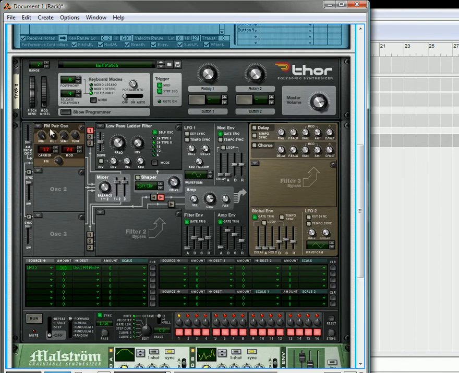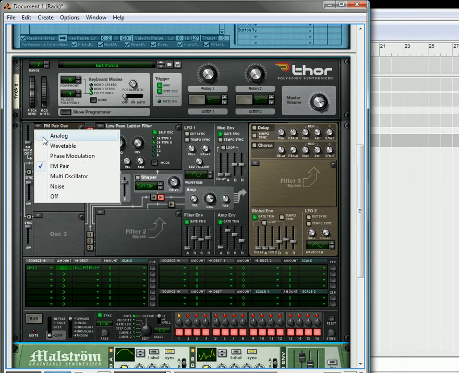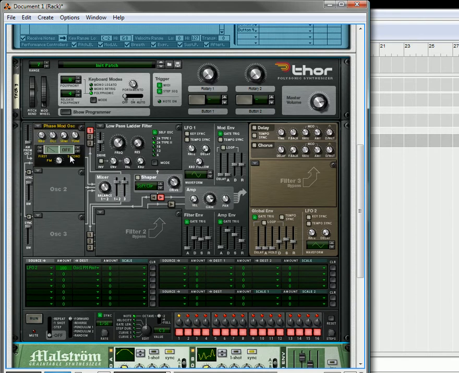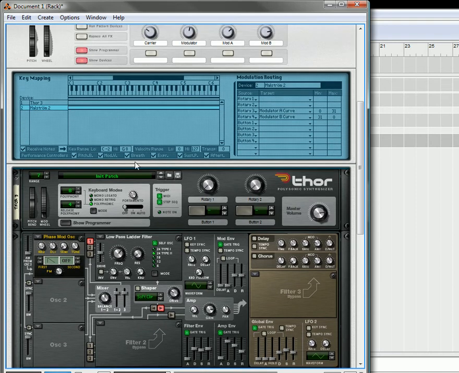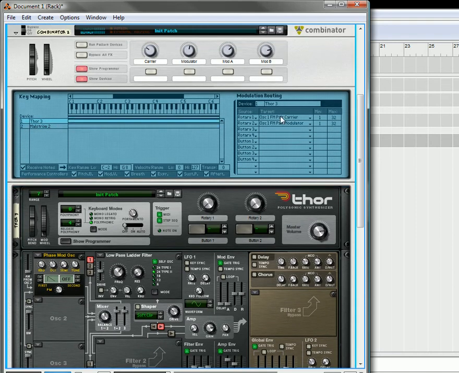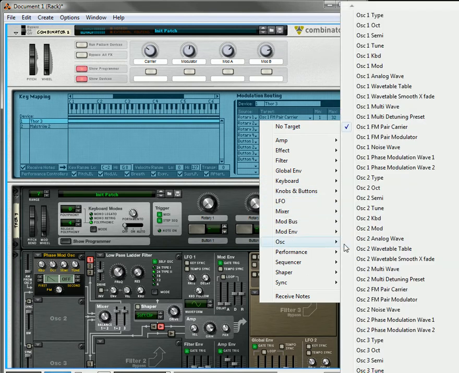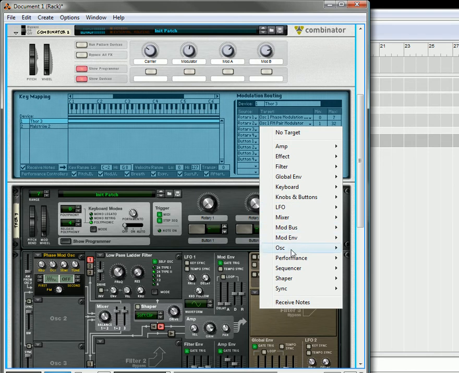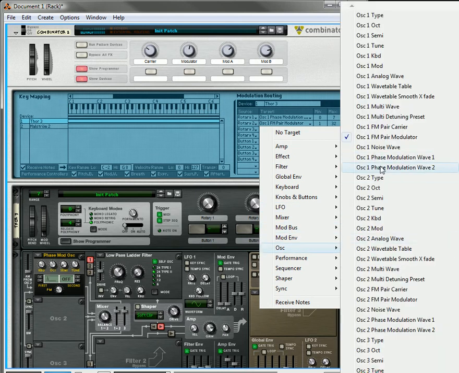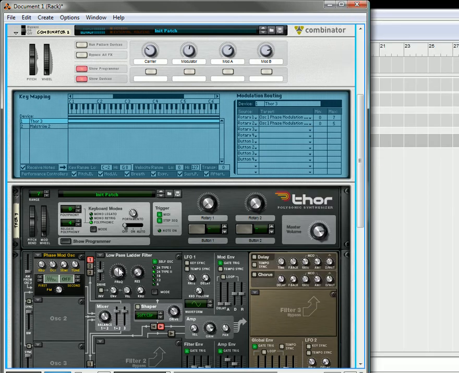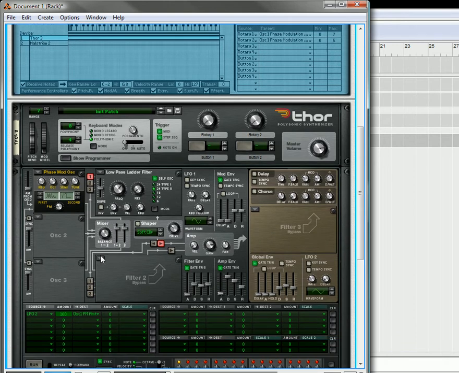Now, another thing you can do is instead of the FM pair, we can also change this to be the phase modulation. And in this case, the only thing you have to do is change the first and second on the Thor. So instead of affecting BFM pair carrier, which isn't going to do anything, go back in and change this to be your phase modulation wave 1, and change this to be your phase modulation wave 2. And now that's what's going to change. So when you play it, you get some really funky sounds out of it, right?